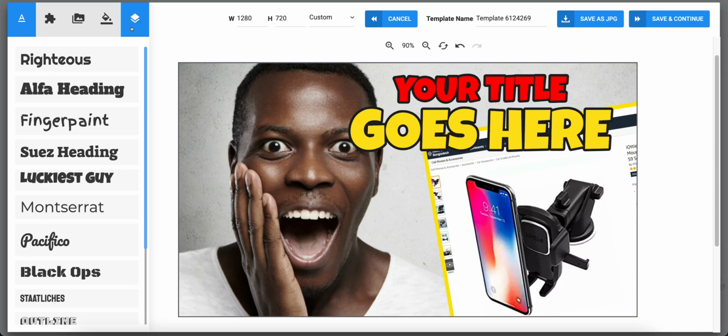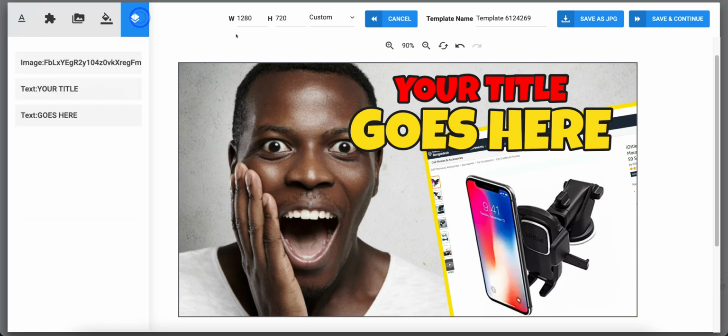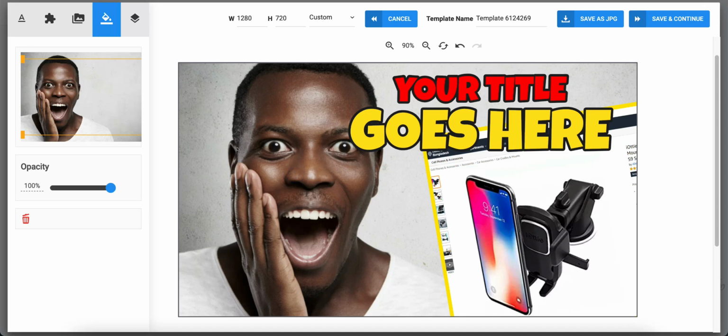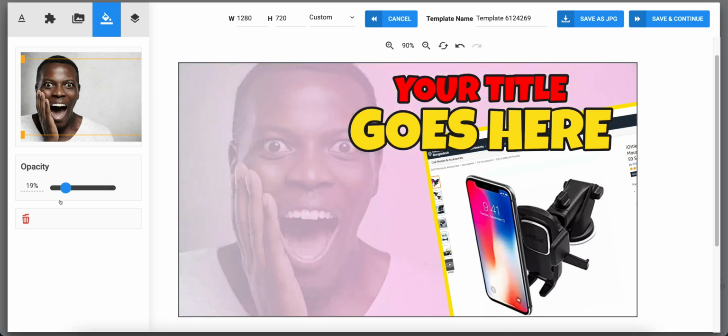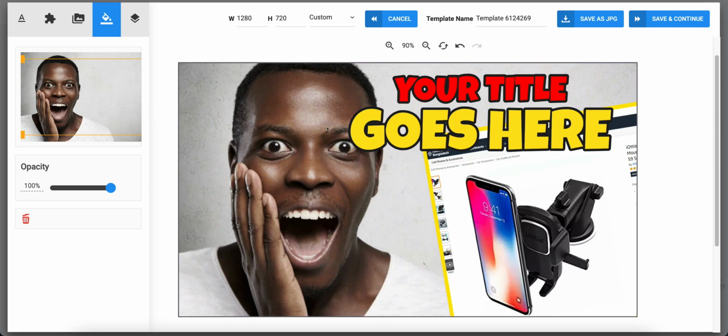So if you look at the layers tab, this here is the layers. If you click on that, there are 3 layers. There's an image here, as this is probably the image here. Your title is here, and then this guy here is the background image. You can change the opacity of the background image if you want. So this whole image in the back with this guy with his hands on his face is the background image.